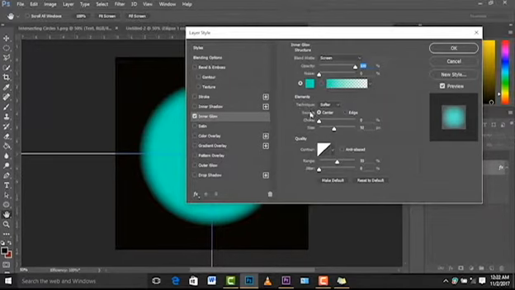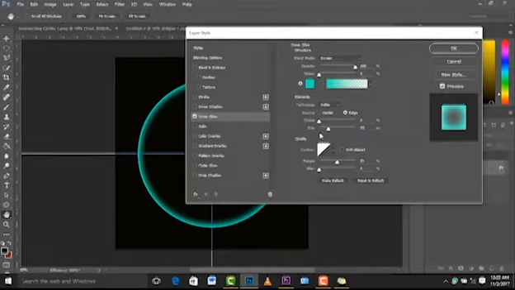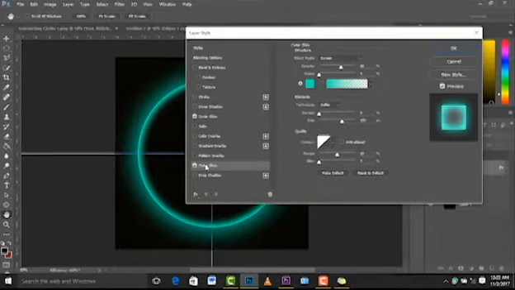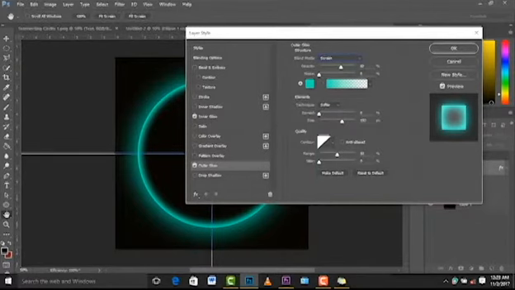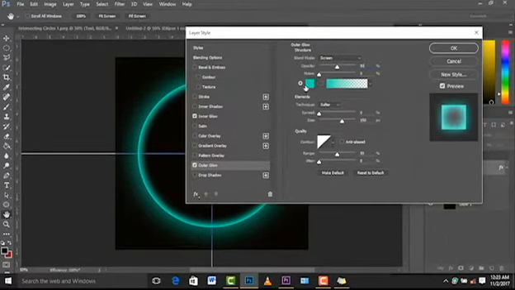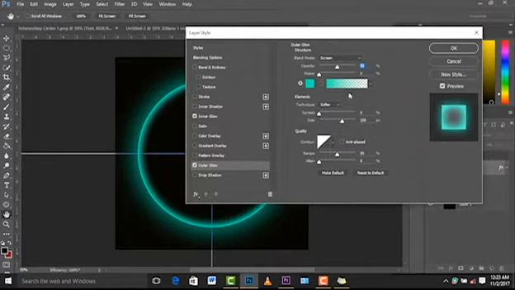And then next, you change the source here. You select edge, not center, edge. And then you set the size over here to, let's say, 50. Better still, you can make it 60. And then next, you go to the outer glow. You make sure the blend mode is screen. The opacity, let's leave it at 50. And then we maintain the same color. The size, we leave it at 30.